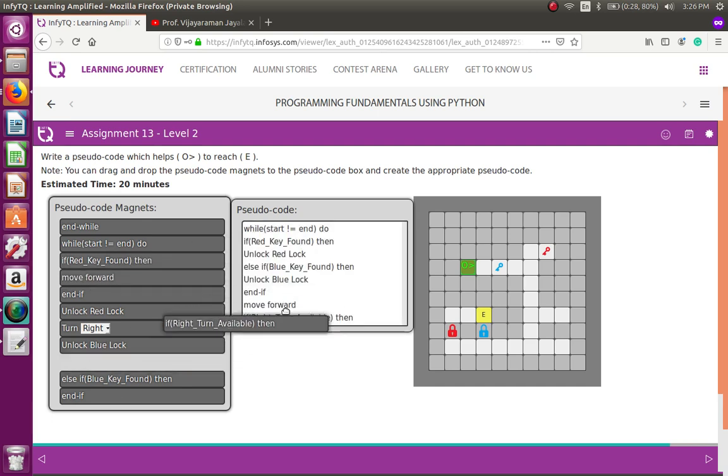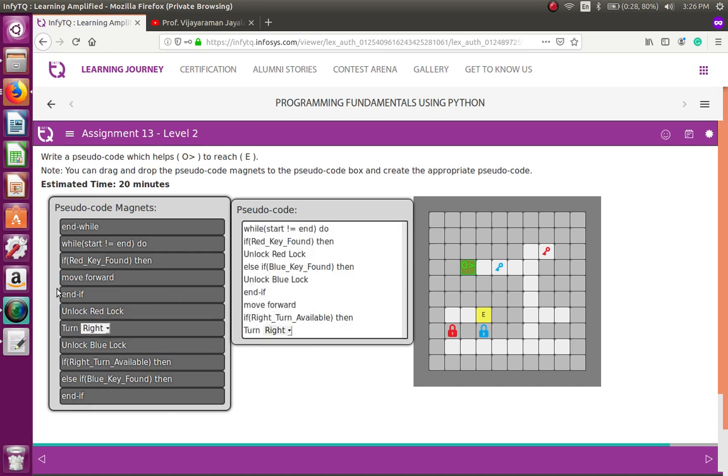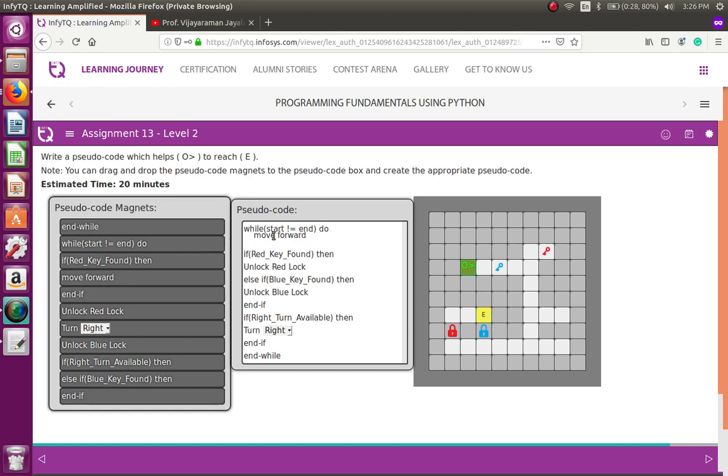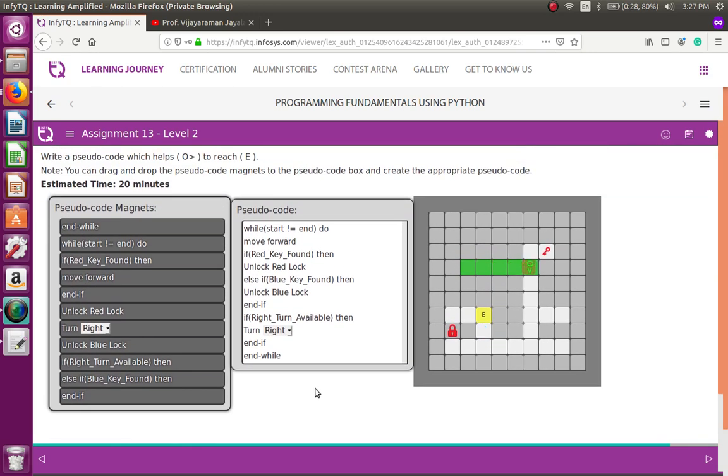If right unavailable, then you'll have to turn right, end if, end while. So this move could be anywhere, you can place it here or somewhere else, it works fine. Turn right, there is a right available, so it takes right, then reaches the destination.